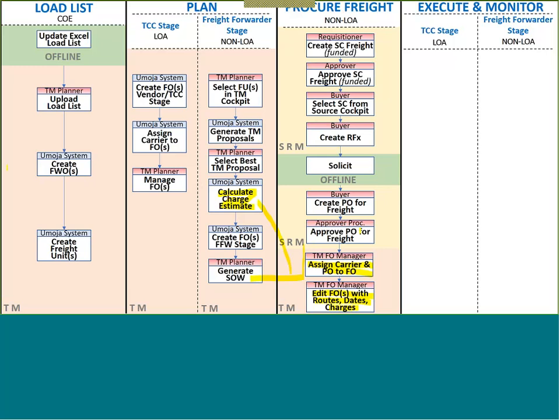So basically, that's quite simple. We could go and actually do the assignment of the carrier and PO to FO if we want to, just to refresh our memories from yesterday. But I'm going to go through it quite quickly so we can go into submitting events in TM, which would be our last part here in the execute and monitor. Okay, so in the meantime, while I move back to the screen, if there are any questions, let me know.